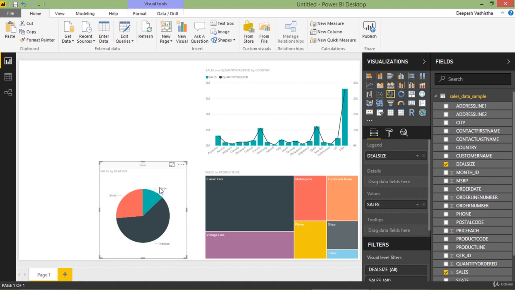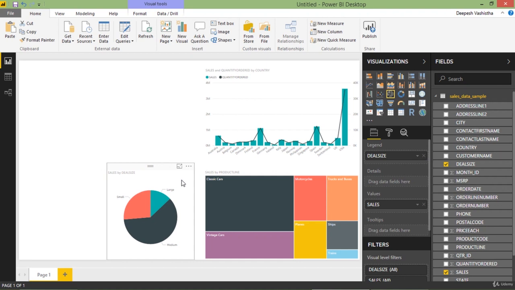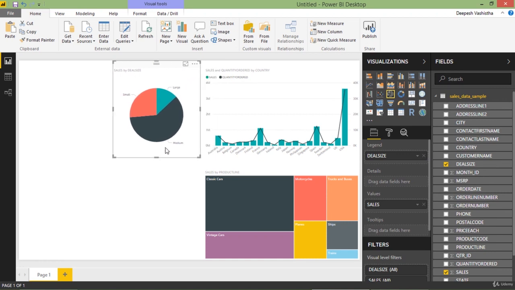We can also add the values shown up here along with large, medium and small. I'll show you later how to format all these charts so they look very good. As of now, just take a look at all these charts. So this was our pie chart.